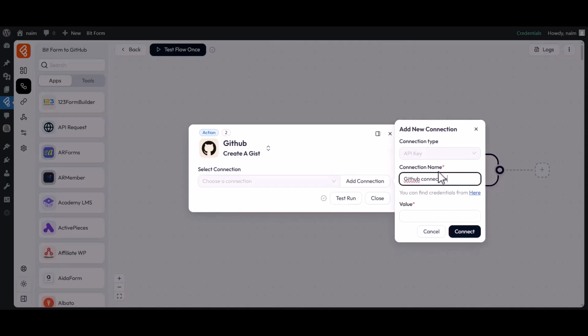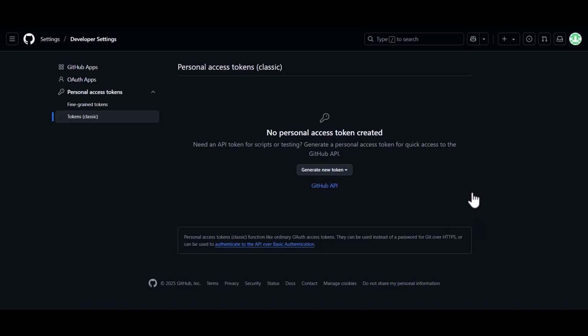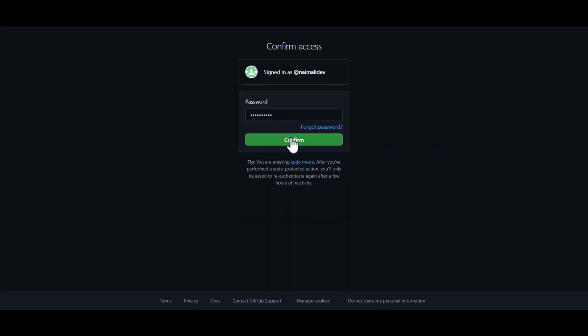Here, write a name for your connection. Then you will need to provide your GitHub credentials in the value field to establish a connection with GitHub. To get your credentials, visit the GitHub Developer Settings console. Now, click on the Generate New Token button and complete the token generation process.